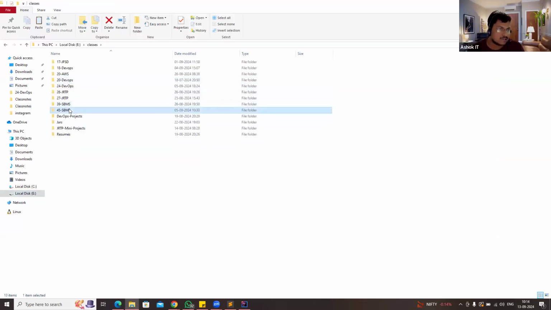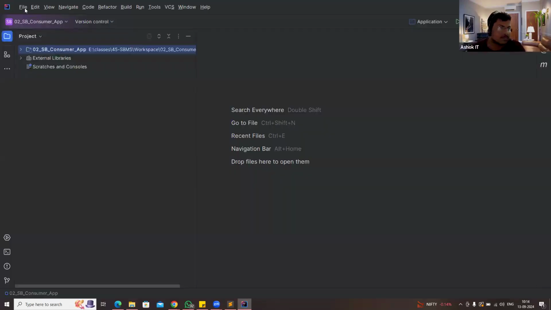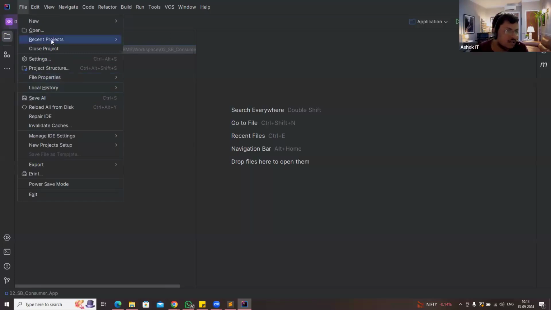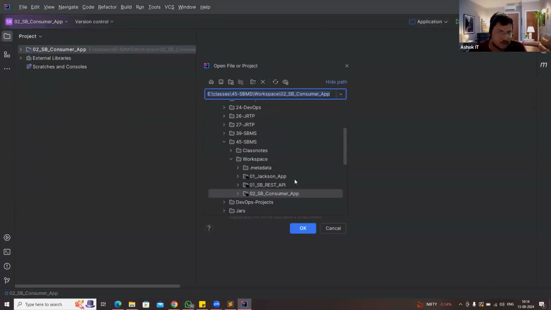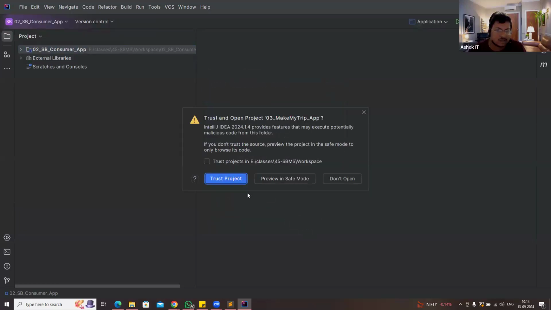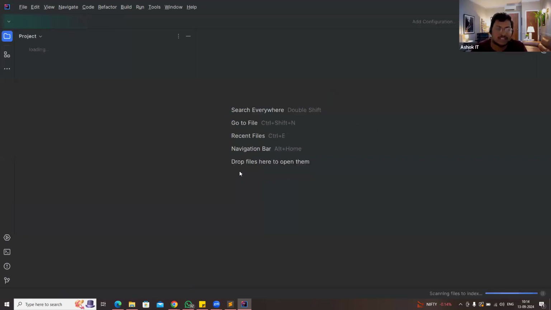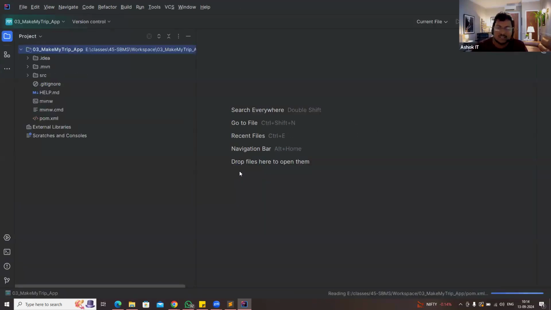In the classes, 45 SBMS workspace, the Make My Trip application is available. Let me import it. File, open this project, Make My Trip application. Click on OK. Trust this project. In this window only, I'm opening that project. So with this, I'm able to load my Make My Trip application.